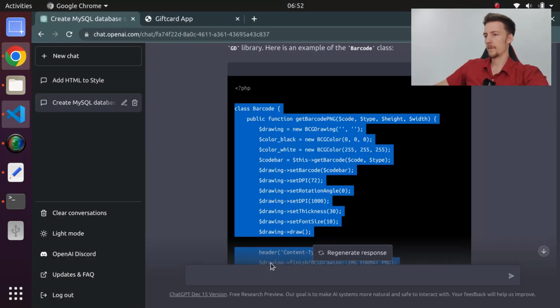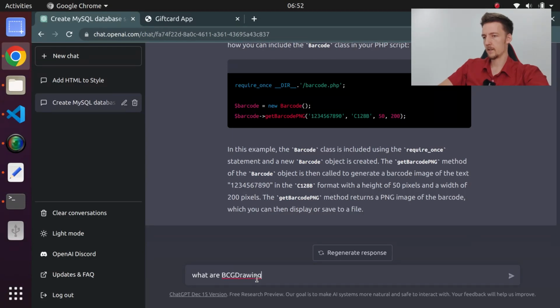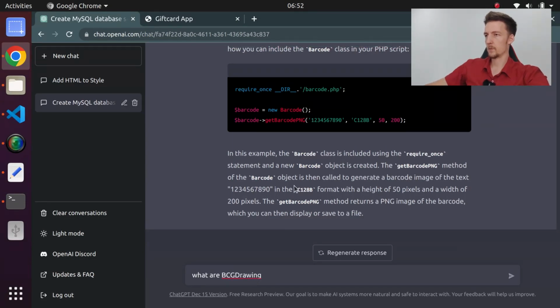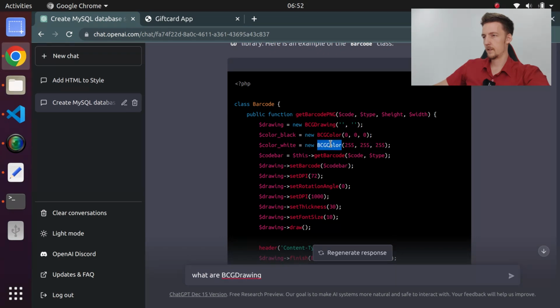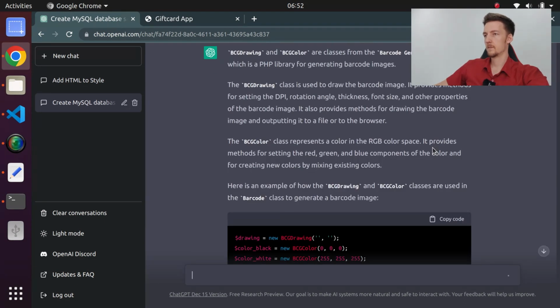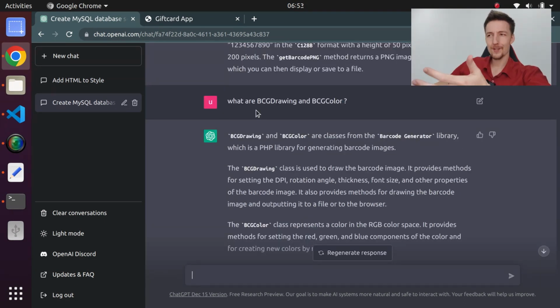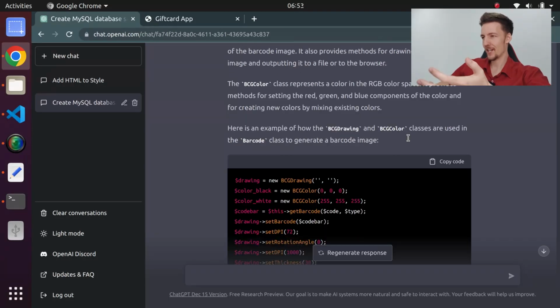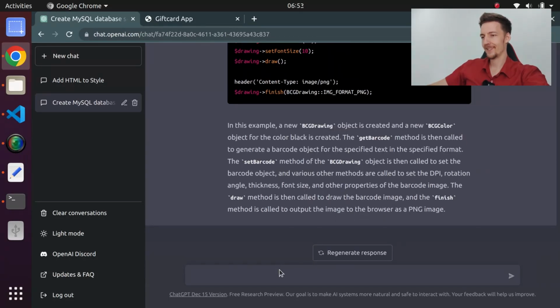But then what are this one and what was the other one? What are these classes? So it's using this code for a barcode generator library, but it's not actually showing me how to use it. Can I install the barcode library with Composer?